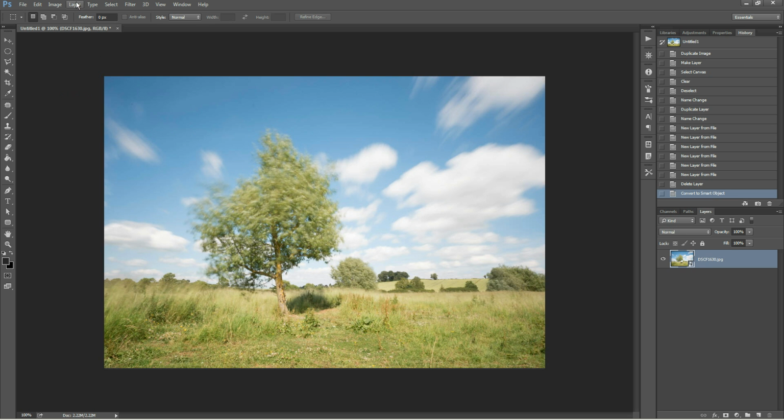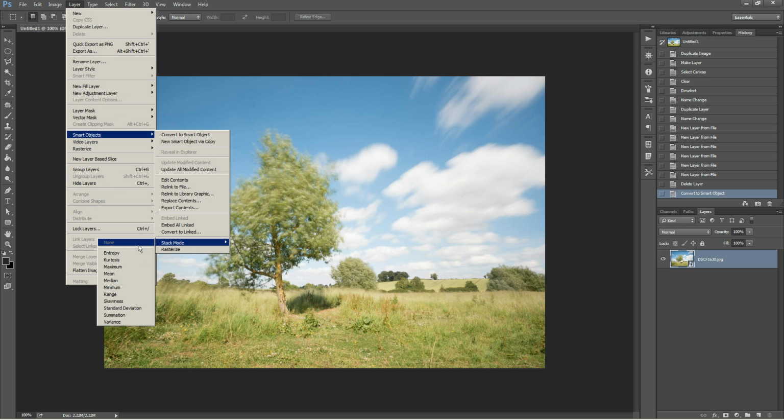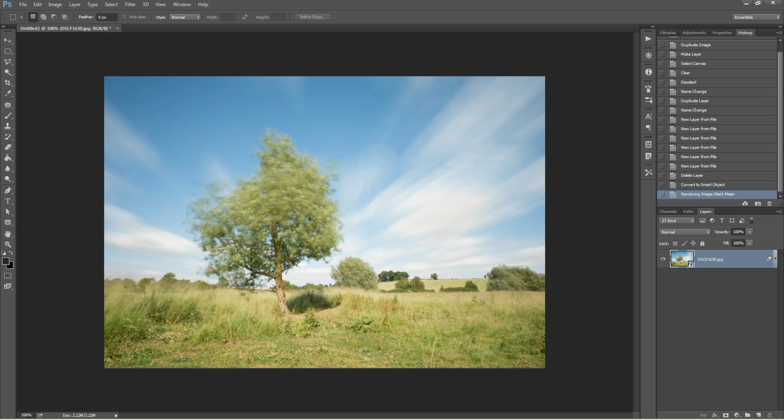Now I'm going to go up to Layer, Smart Object, Stack Mode, and Mean. And that blends all the images together. And as you can see, it creates this long exposure effect. So instead of each image being 30 seconds, we've now got a single image with 3.5 minutes.